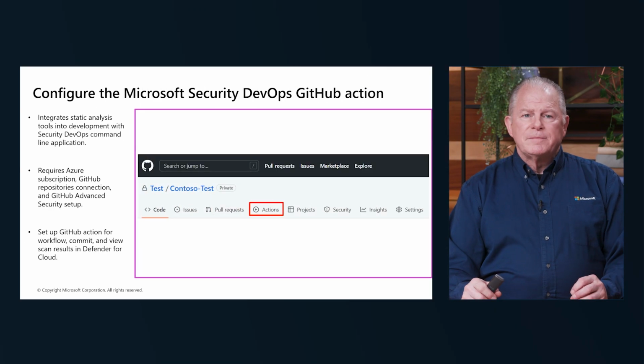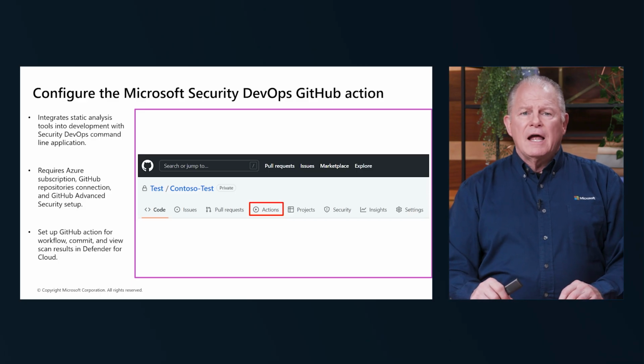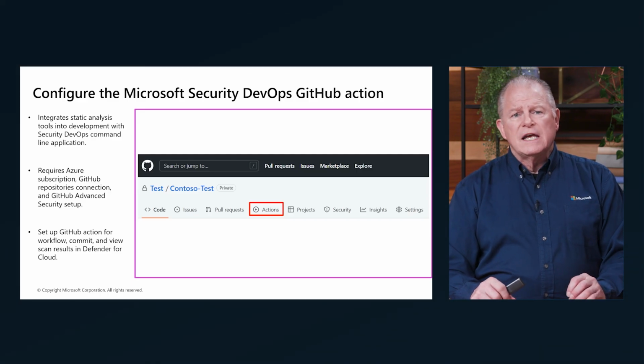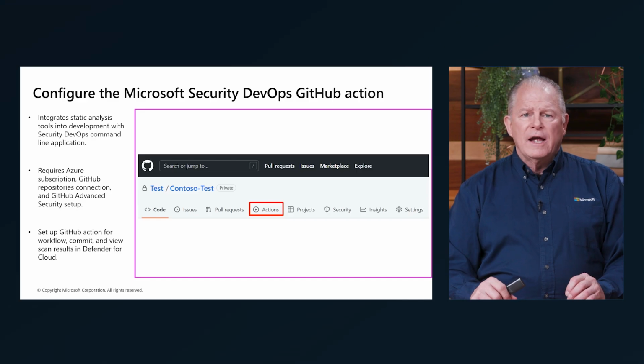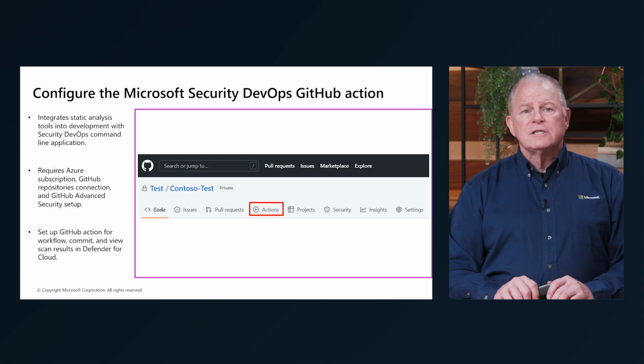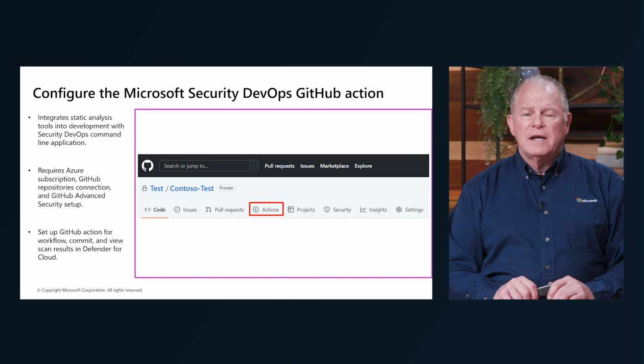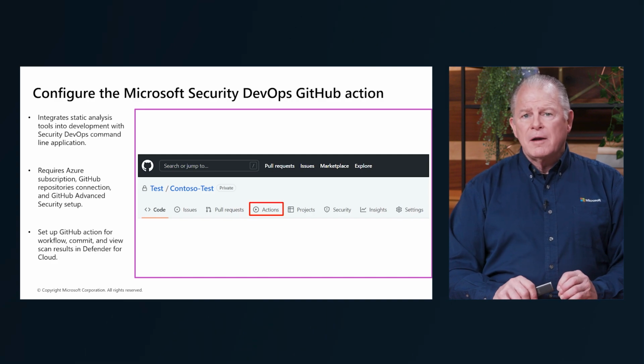Microsoft Security DevOps GitHub Action is a command line application that integrates static analysis tools into the development lifecycle. It installs, configures, and runs the latest version of static analysis tools and includes SDL security and compliance tools. This GitHub action helps ensure that security is embedded into every stage of the development process by providing automated security checks within the CI/CD pipeline.